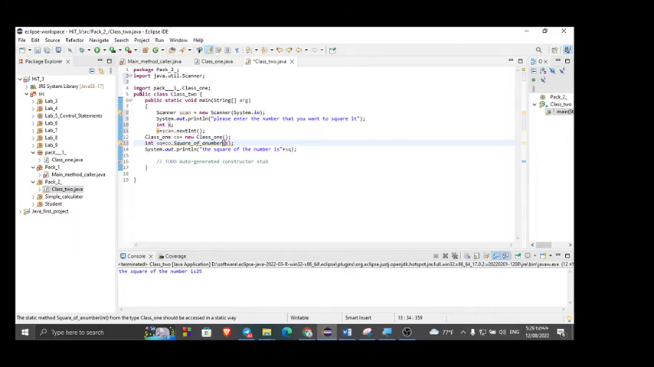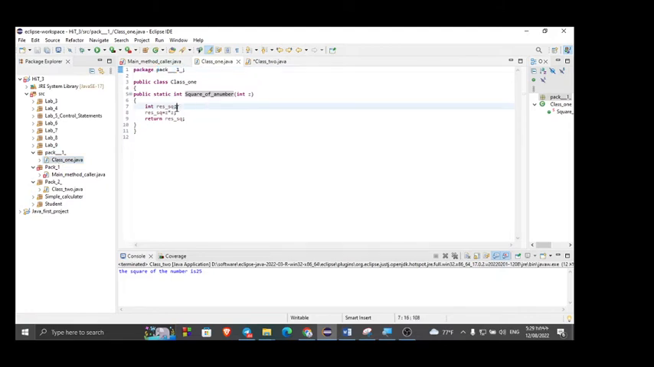This class uses the method square of a number from the class one object, from the first package. This method performs the activity of the square of a number. Also, you can add another method, public static double, to compute the average of three numbers, avg.